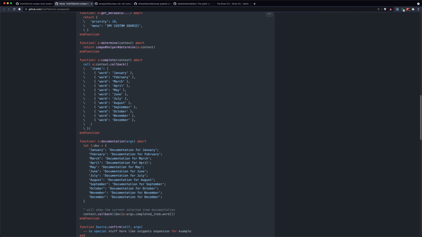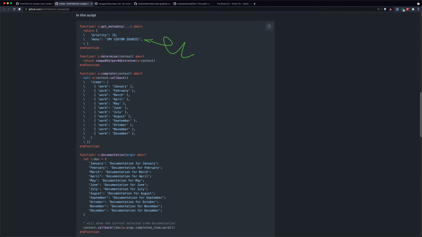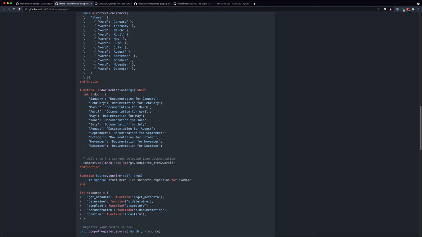And so in this case, it would say my custom source at the end, but you could change that to say months or whatever you want. And then you'll have context there. You don't have to provide this documentation.